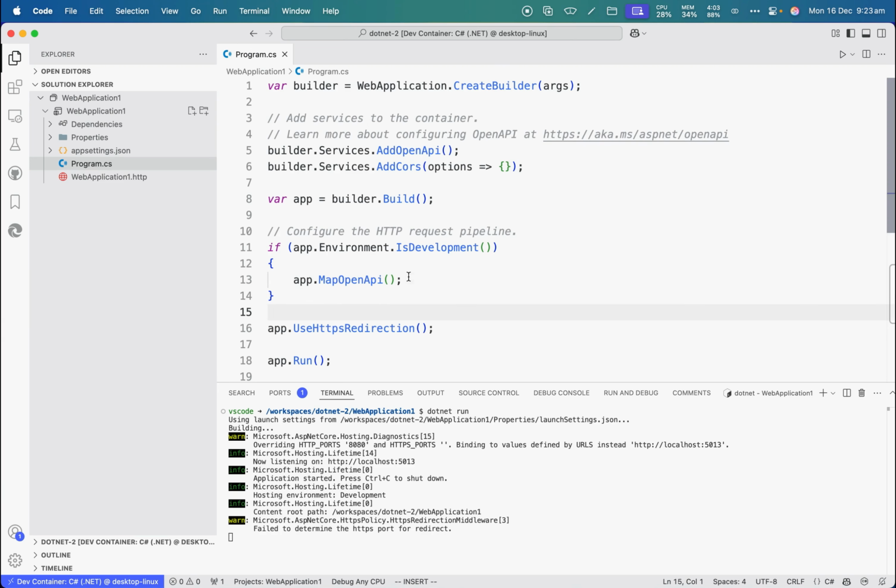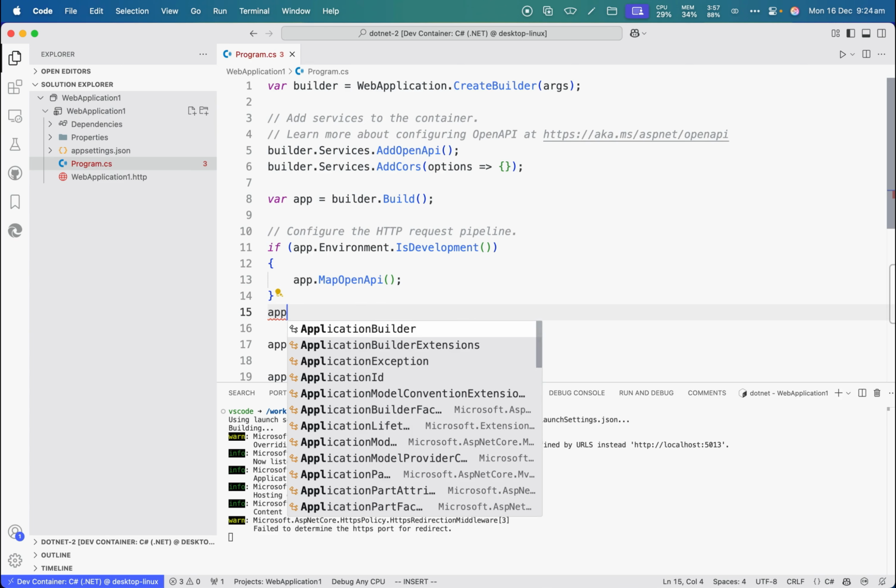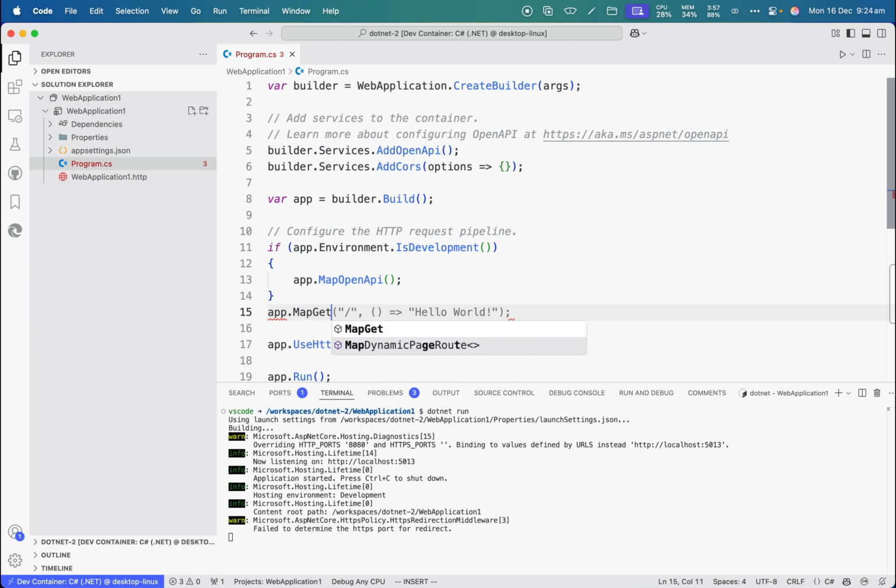But in our case, we don't have any API in this case. Now, for the APIs, we're using the CRUD operations, as you should already know, that we have get, post, put, and delete for CRUD. So what I'll do is create another endpoint, which will basically create a hello world endpoint. Dot map get, and that's the hello world.